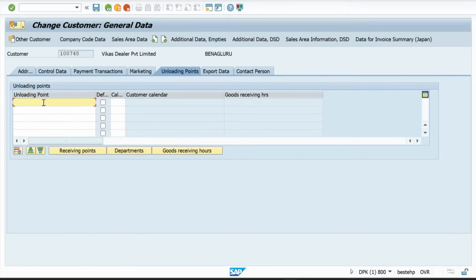Now, what is the unloading point? Let us assume that Vikas Dealer Private Limited is in Bangalore. Now I have to unload the material in Bangalore, right? I have to unload the goods in Bengaluru because Vikas Dealer Private Limited is from Bangalore. Now, if you see here, data is incomplete check. Why? Because I have to assign customer calendar. What do you mean by customer calendar? Customer calendar specifies the working days and holidays of the customer.